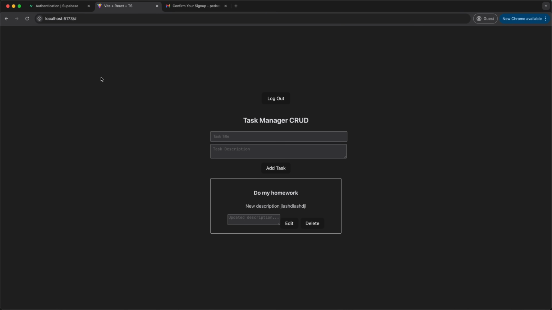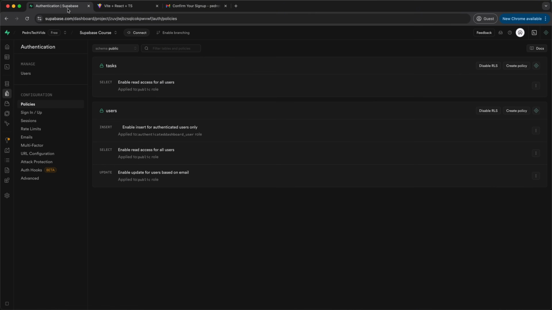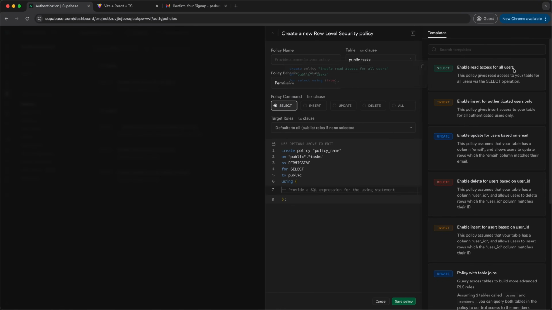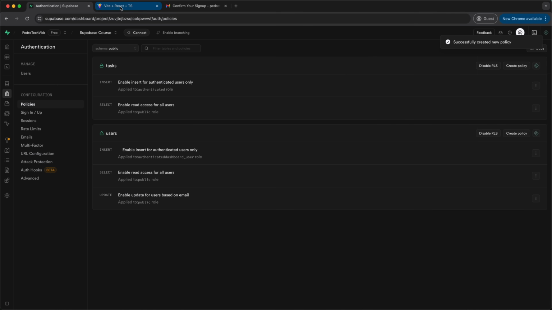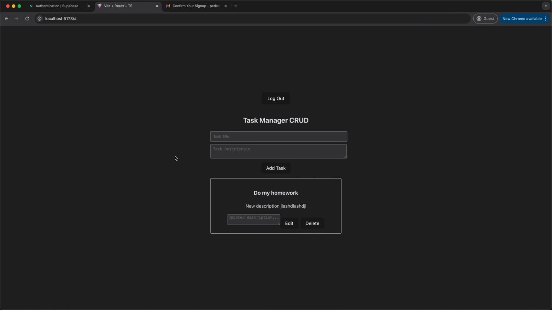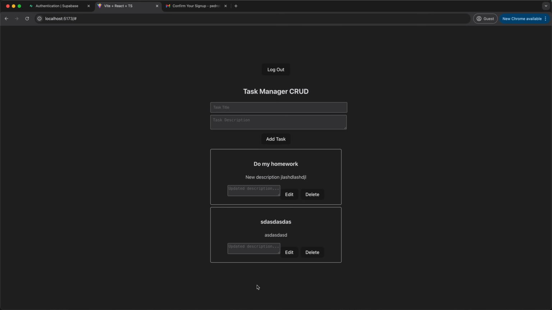So now we want to be able to insert items again, because if I were to write something over here and click add task, it wouldn't insert it, right? I'm refreshing this, and that thing didn't get inserted. So what I want to do is only enable people to insert if they're authenticated. And again, the policy template here is perfect for it. I'm going to click on that and click save policy. And you see that now, because I'm authenticated, I'm able to do that. I can add an item here and it will actually add that item.